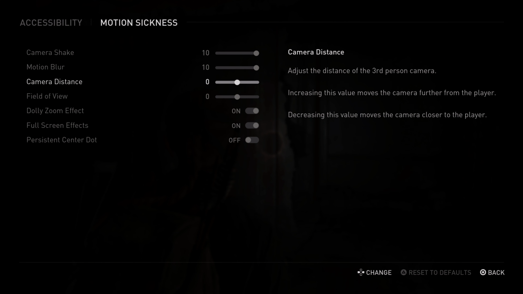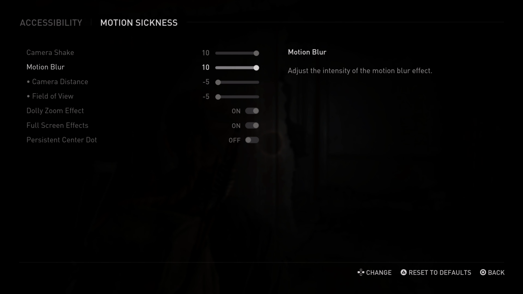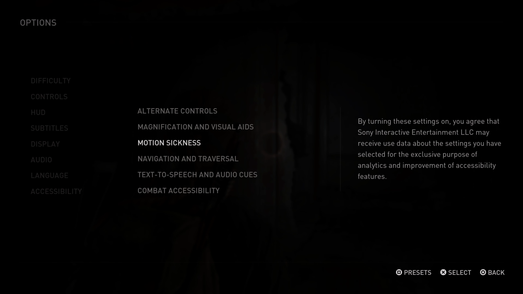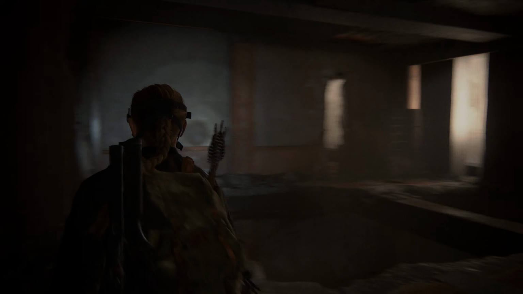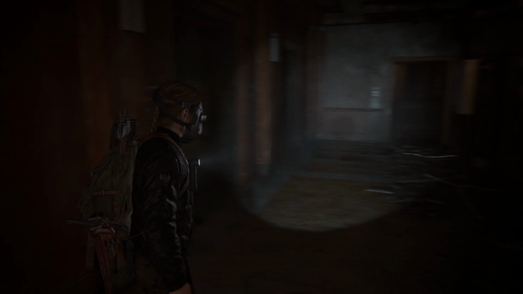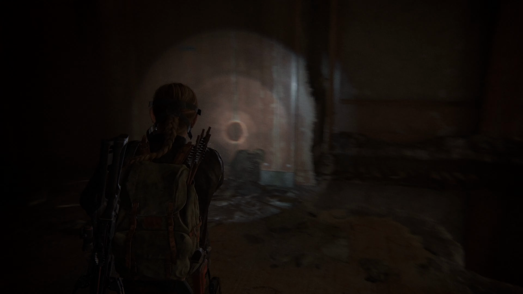So what I did personally for my own settings is I turned the camera distance all the way down here and the field of view all the way down. And these settings should change automatically. So all you have to do is hit back, back, back, and you go here. And this setting works pretty well for me in terms of being able to move around within the game and not have that motion sickness feeling.